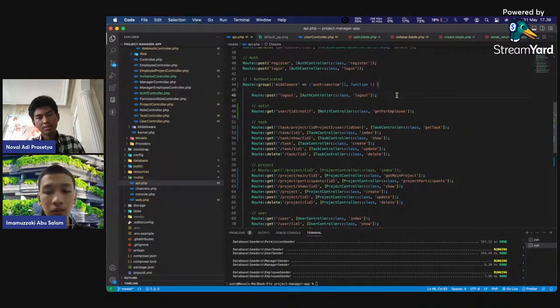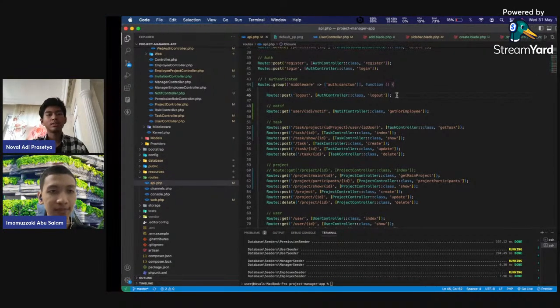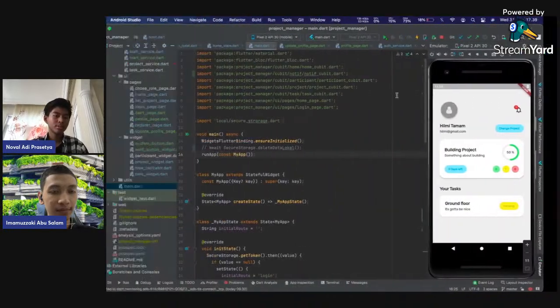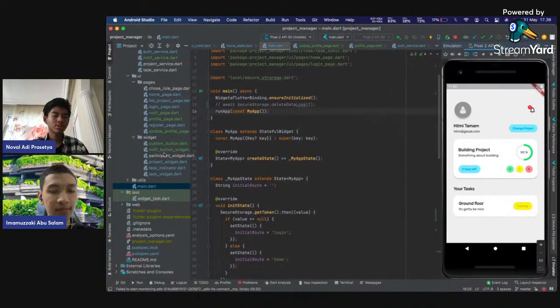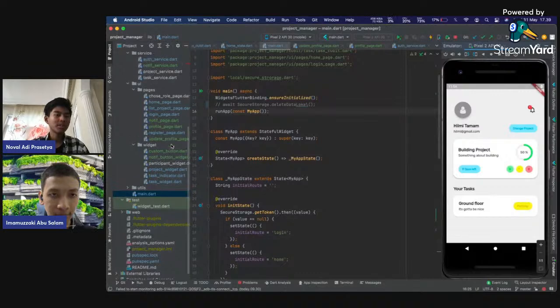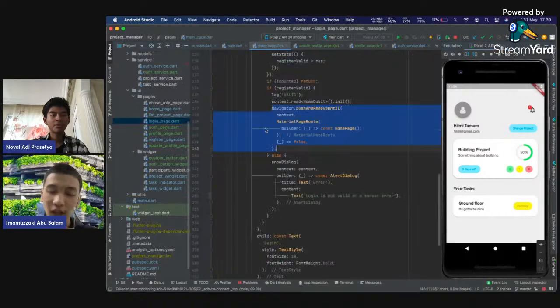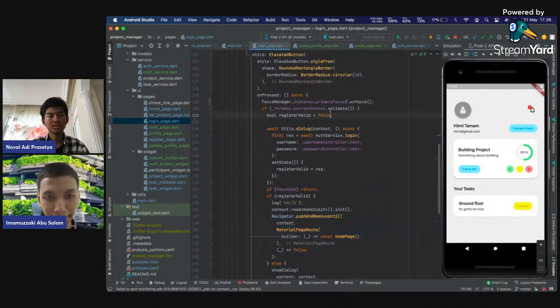Are you implementing any kind of form validation in your Flutter project, Noval? Actually, I did. I'm using, what is it called? I don't know what it's called, but no problem. You can just show me.